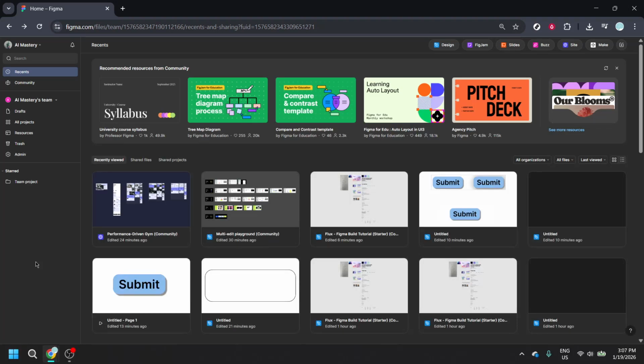In today's video, I'm going to teach you how to change an image inside a component on Figma. By the end, you'll know exactly how to replace a photo in a component or an instance without breaking your design or detaching anything.